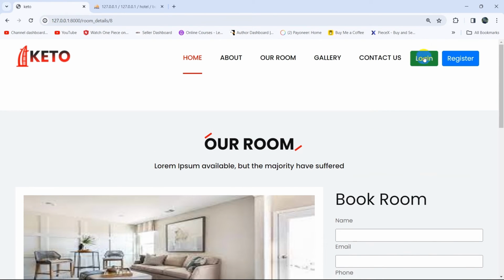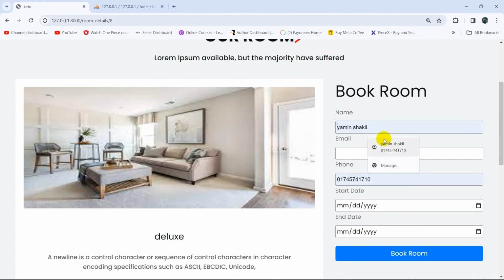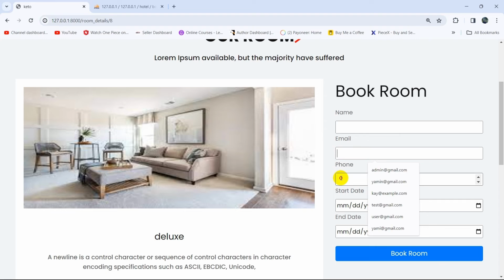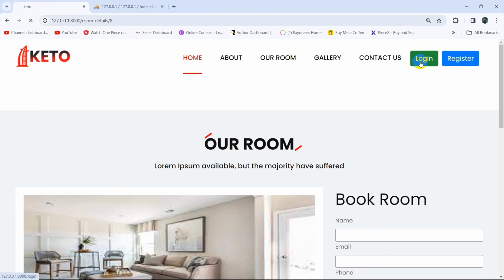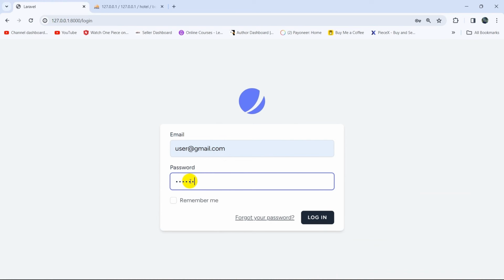So right now, here you can see we are currently not logged in. So right now, if we log in, what we need is that it will automatically give the name, email, and phone number fields. So right now, let me just log in over here. Let's say over here, user@gmail.com. Let's give the password. Click login.